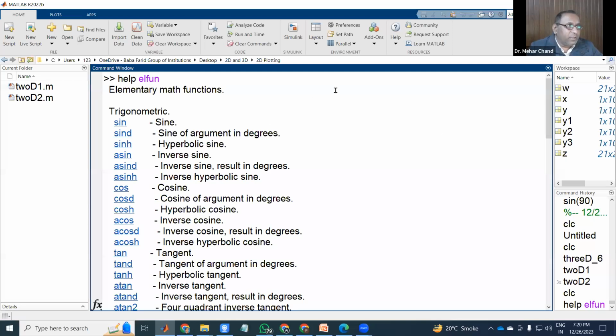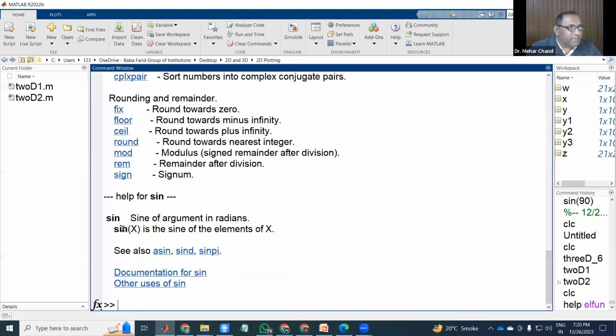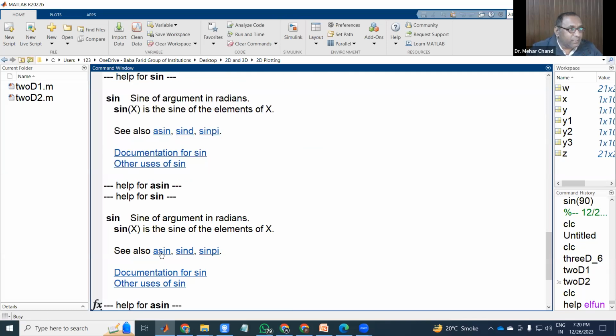When you click on the sin function, it returns the information about sin. Here, sin is the sine of the argument in radians, and sin(x) is the sine of the elements of x. There are also some more examples: asin, sind, and sinpi. So asin will return the following when you click on it.